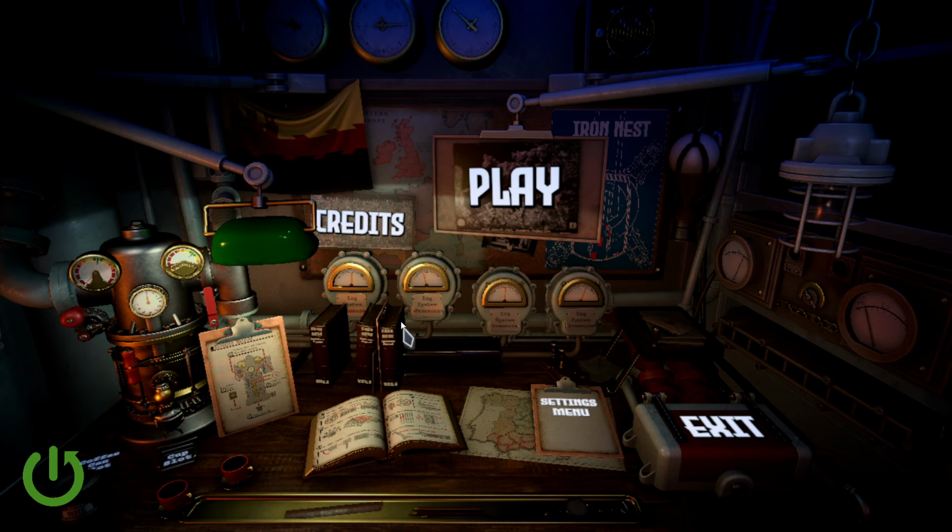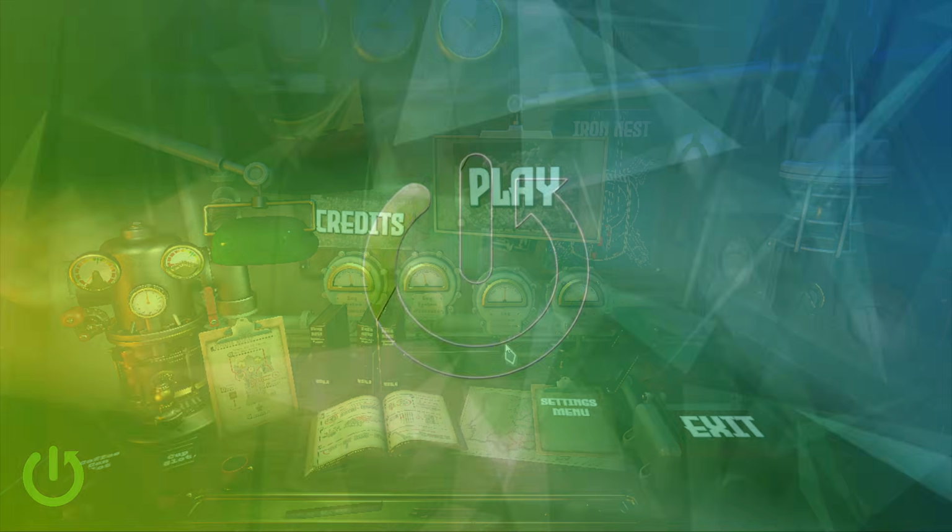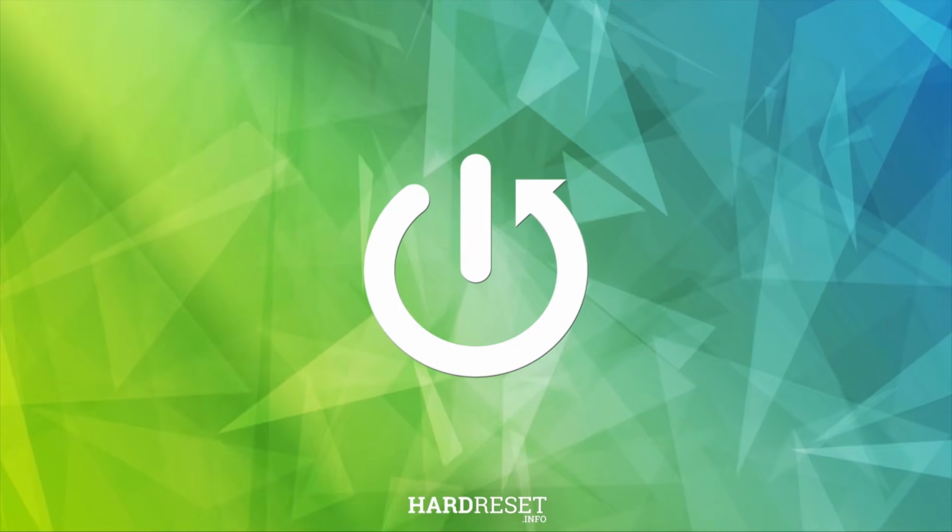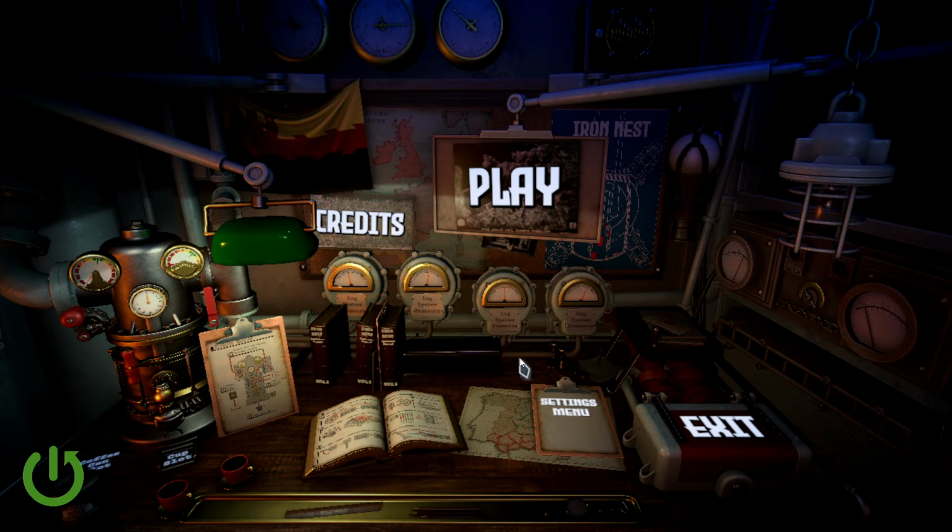Hello everyone, today I'll show you how to change the mesh quality setting in Iron Nest. Let's begin by opening the settings menu.